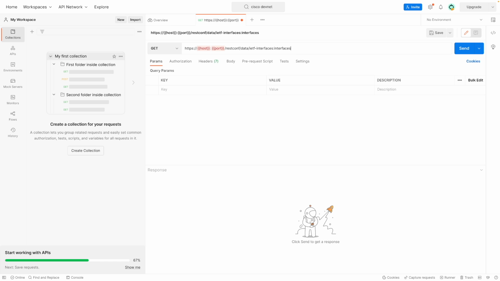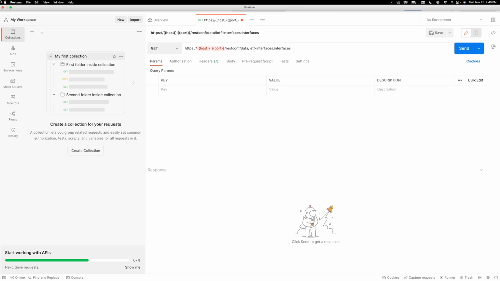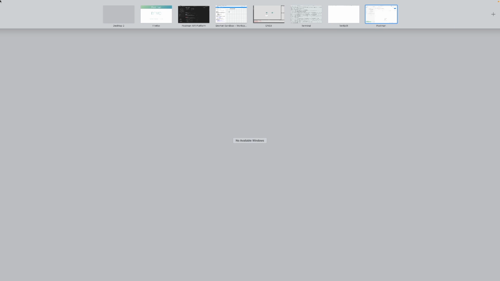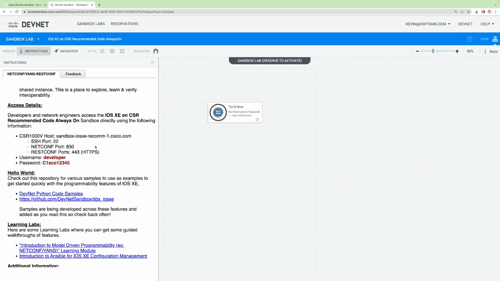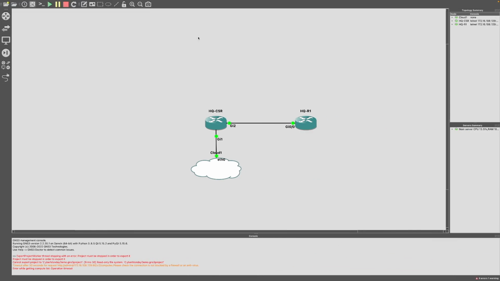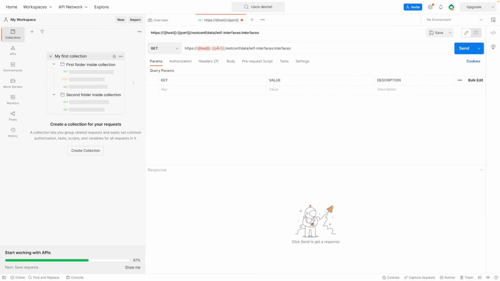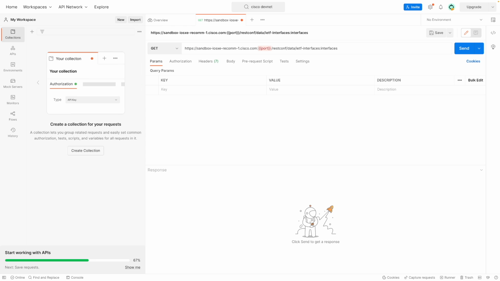We saw that on the DevNet Sandbox website. So let me go back to that. I'm going to copy and paste the fully qualified domain name of that router that they're making available to us, and I'm going to replace host with that. The port, actually, I remember what that is. That's 443. So we'll say :443. Let's see. Anything else I need to do here?